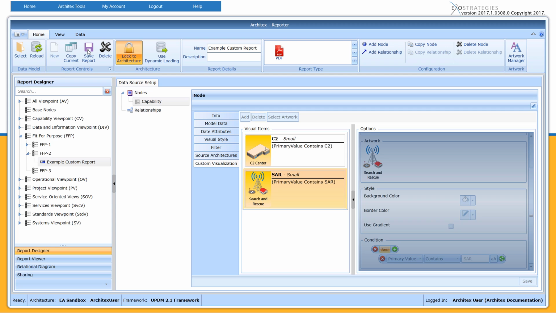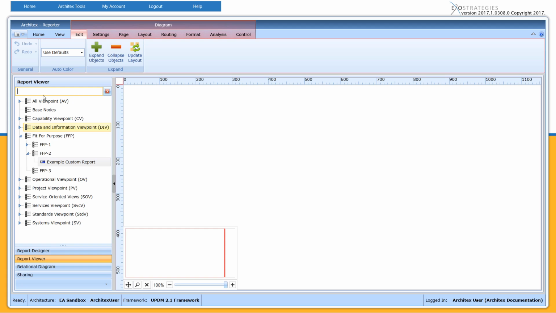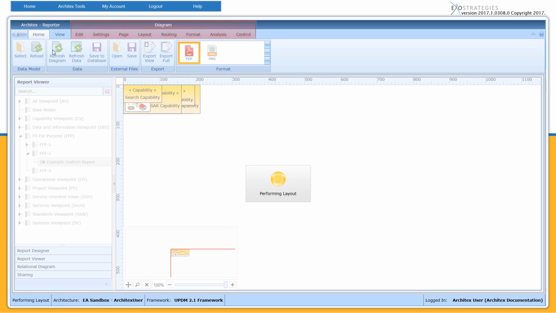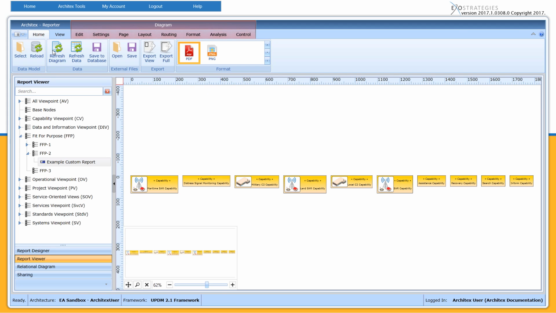Now that I have my report design completed, I want to see how it looks. To do so, I'm going to switch to the Report Viewer pane. Select the Home tab in the ribbon bar. Then click the Refresh Diagram button to generate the diagram. As you can see, 5 shapes contain artwork based on my filter conditions.